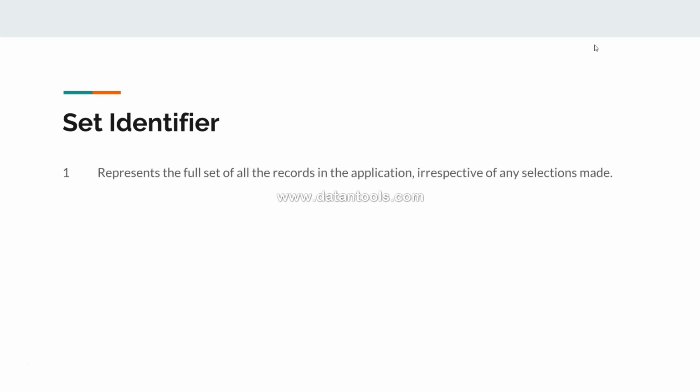The 1 here represents the full set of all the records in the application, irrespective of any selection made. That means whatever selection you have, if you have specified 1 instead of $ in the set analysis for the chart, then no selection impact will be made on the chart. We will see in the next slide how you can specify it, but be with me for the different values that we can have as a set identifier.